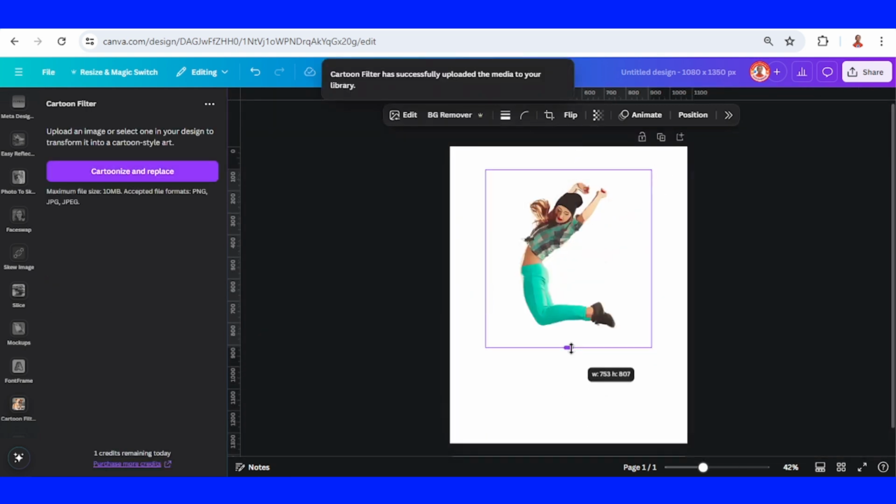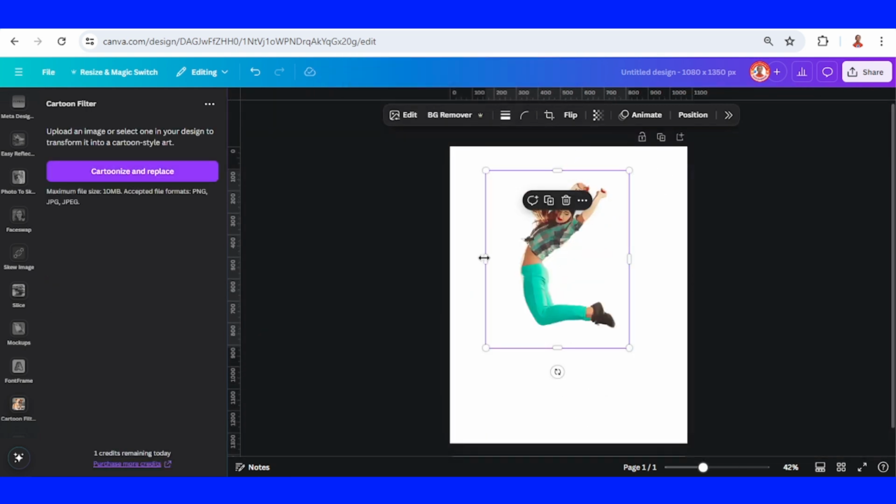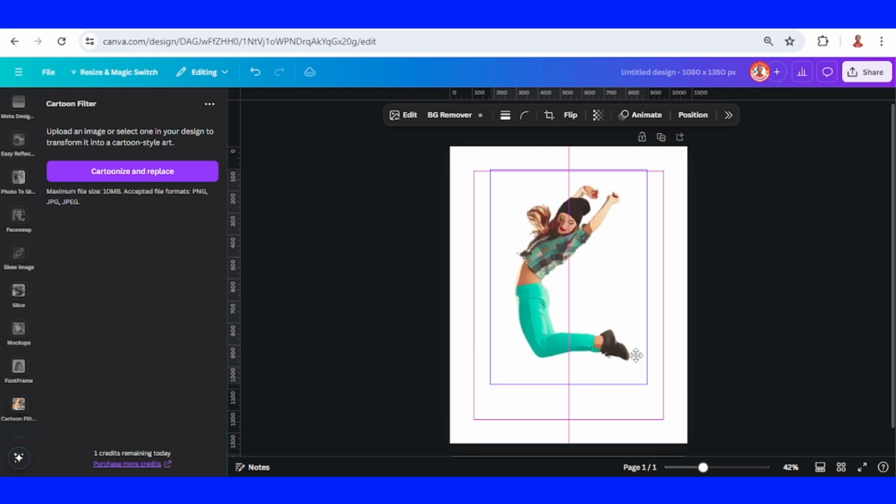Okay, and then I will crop it and increase the size, place it here so there is a space from this bottom part to the bottom part of the page.